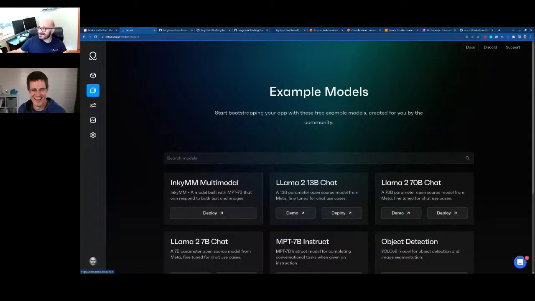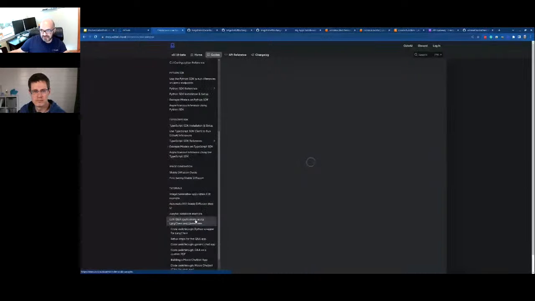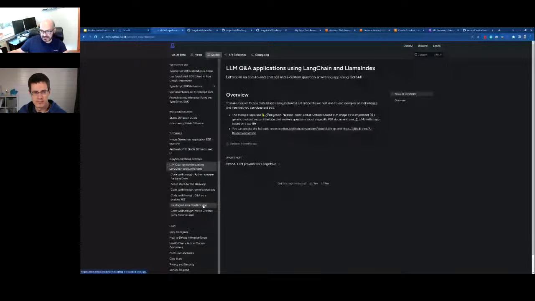Absolutely. Sorry, the other resources that are available to you as well is our documentation. We have documentation for most of the existing endpoints, as well as how to create your own endpoint using the CLI. The CLI is available in both Python and TypeScript. We have some end-to-end tutorials, including a couple of the demos that I just showed today.